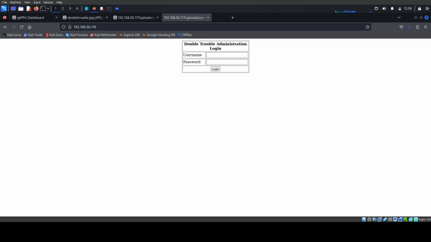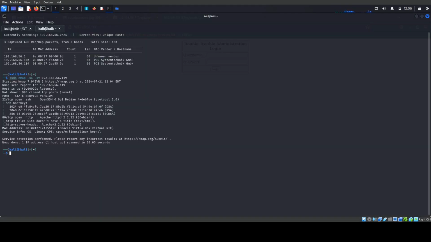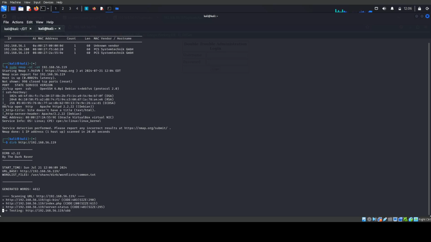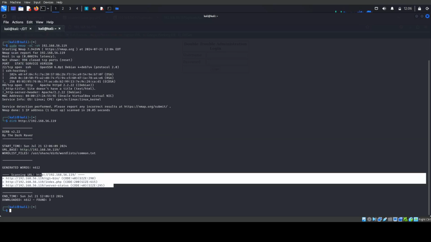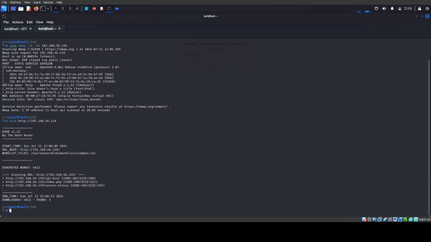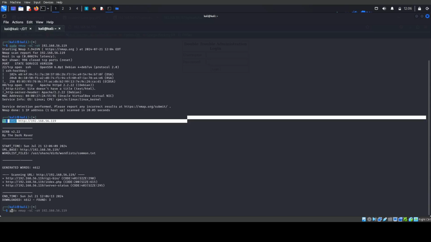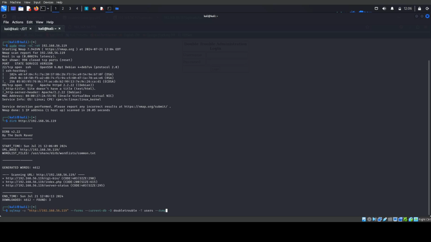So what we're gonna do is we're going to first use dirb in order to check for anything that we can use. But dirb doesn't result in anything. Right. So what we can do is we're gonna use sqlmap in order to figure out if this can be injected with SQL.